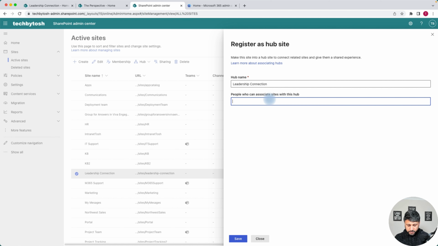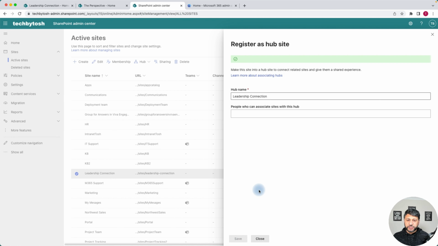So, as I said, you can limit it to people as well. I can type my name, and it gives you a people picker. You can select different people. If you want to just leave it open, you can leave it open. That means anyone in your organization can connect to this hub site and enjoy the same branding and the global navigation. So let's just keep it open for now, and I say save. Now this is going to register my leadership connection as a hub site.